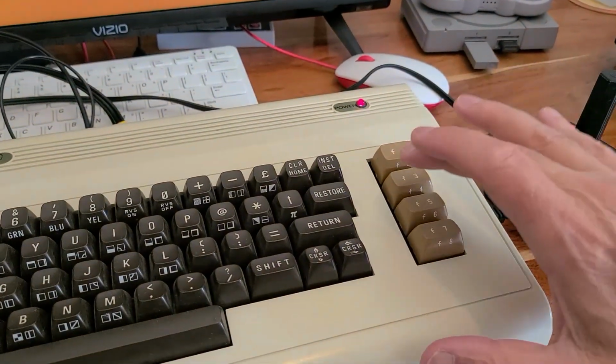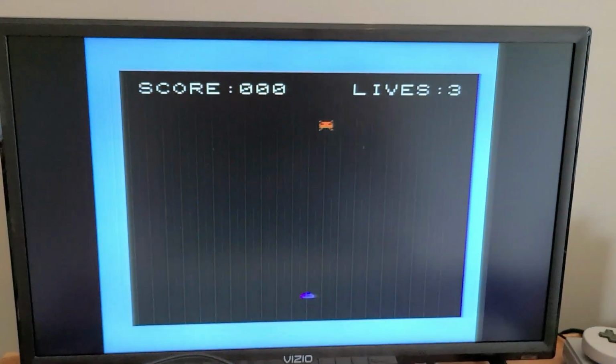And then I have it programmed so that the F1 key will restart the game.